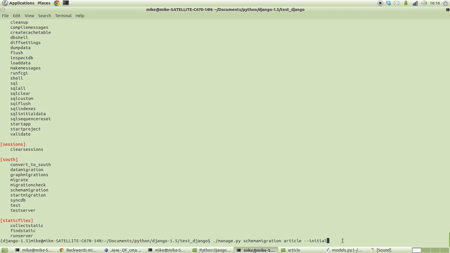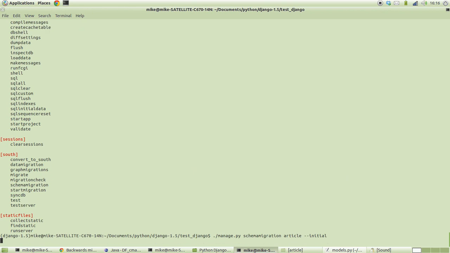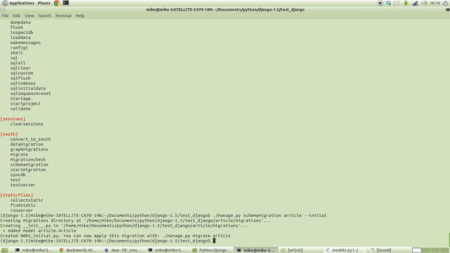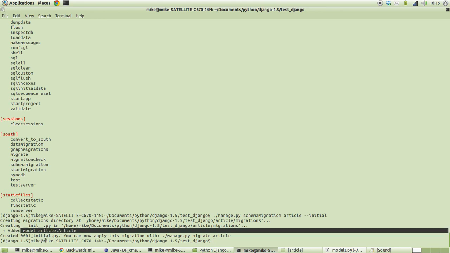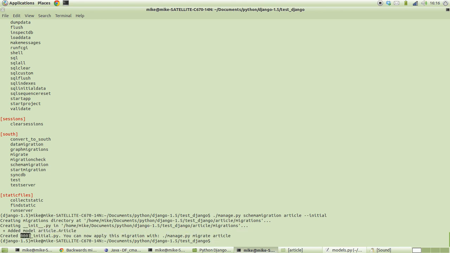So we do that, and hopefully, if I've got everything set up correctly, just quickly double check, we should see something like this. Right, yeah, so that's worked nicely. Added model articles and created 0001_initial, which will be the name of the first migration for this. And then it tells us you can now apply this migration with manage.py migrate article.